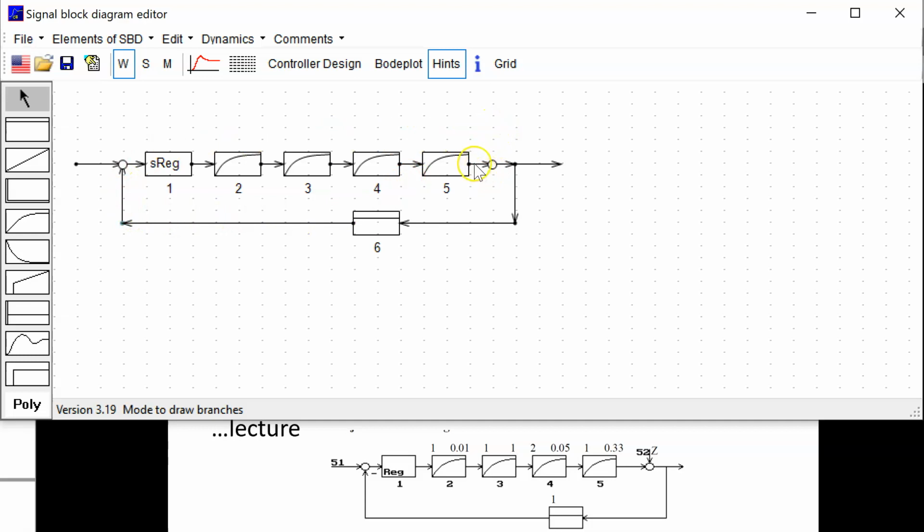This is a summing point with one input, one output, so no effect. But if I want to have a disturbance input, I have to do this, and I have a second open input. I can deactivate the branch mode with the pointer mode. Now I can check, okay, is it all? No, I have a minus sign here.